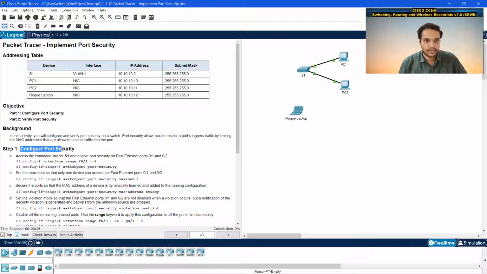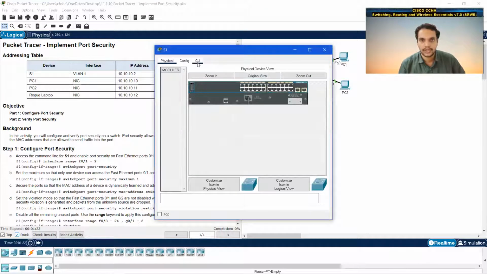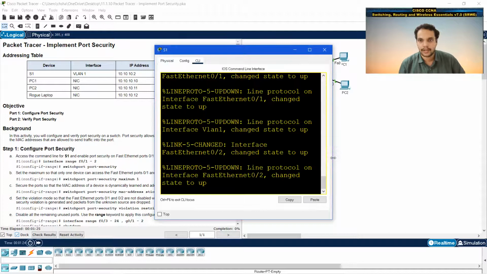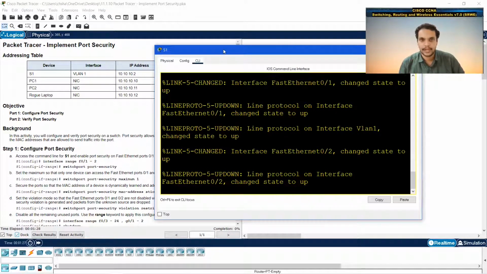It says configure port security, and because there's only one switch, we are going to configure everything on this switch S1 itself. On S1, it is asking me to access the command line and enable port security on the Fast Ethernet ports F0/1 and F0/2. I'm assuming that F0/1 and F0/2 are connected to each one of these PCs. So PC1 is connected to switch S1 through F0/1, whereas PC2 is connected through the F0/2 port. Let me click on the switch, go directly to the CLI, and extend this for better visibility.